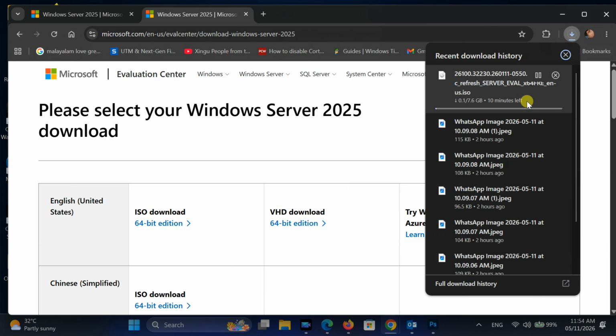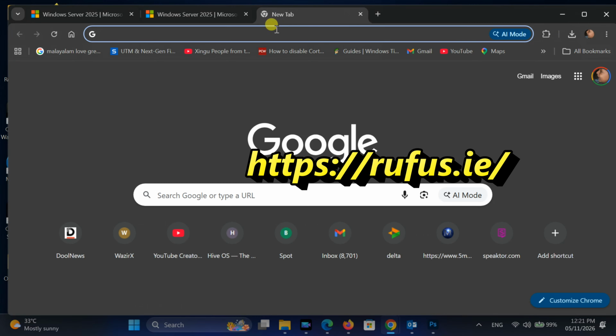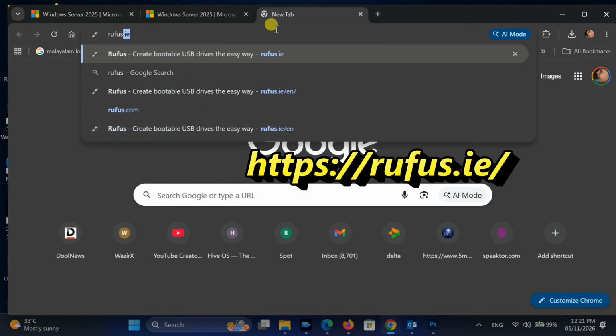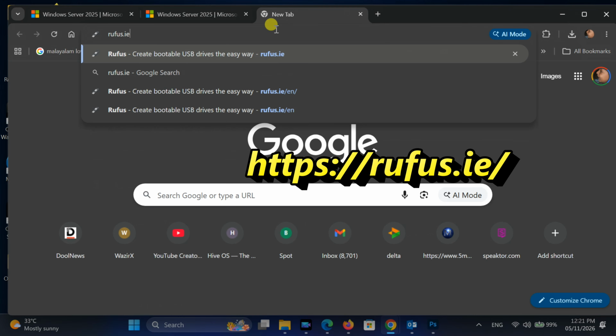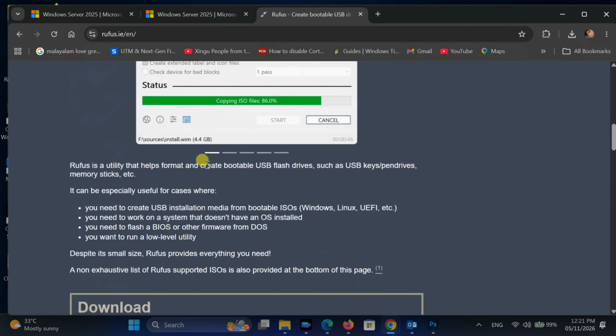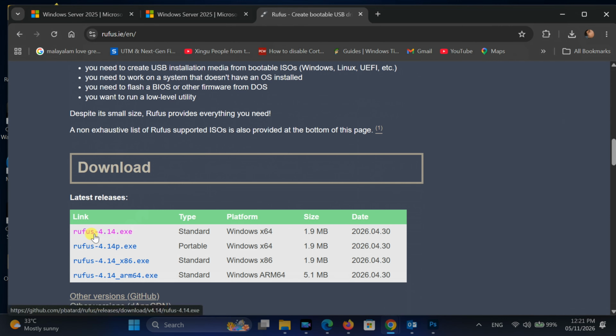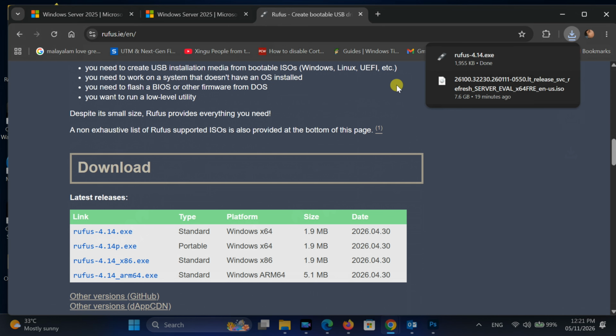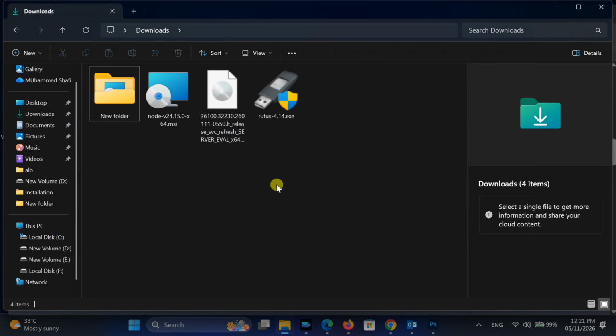Now open your browser again and go to the Rufus website. The link is also available in the description. Download the latest version of Rufus. Once downloaded, open Rufus.